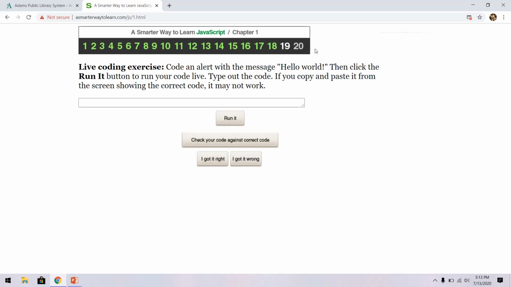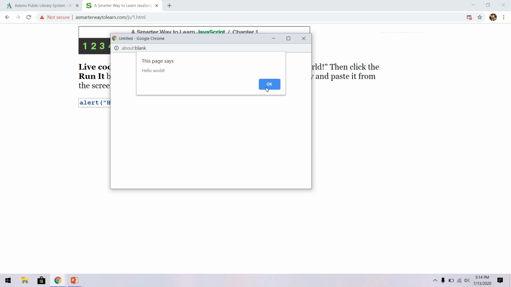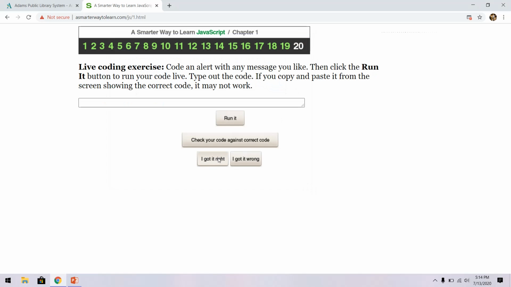Now this isn't timed or anything. It's basically the same thing you're doing, but it's actually going to display a pop-up box like it usually would in coding. It asks you to code an alert with the message hello world, then click the run it button. So we're going to go alert, hello world, and then run it. Hello world. And you got it right. Whenever that pops up, just say I got it right. Unless it doesn't say this page says hello world or whatever, then you got it wrong.